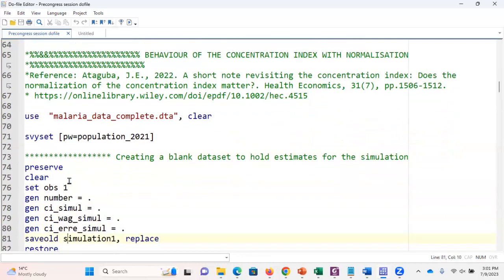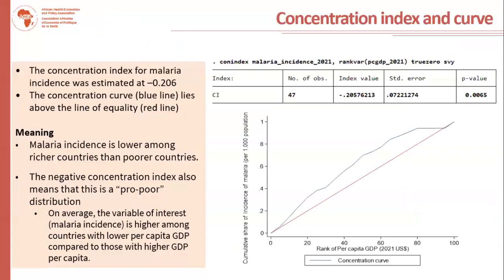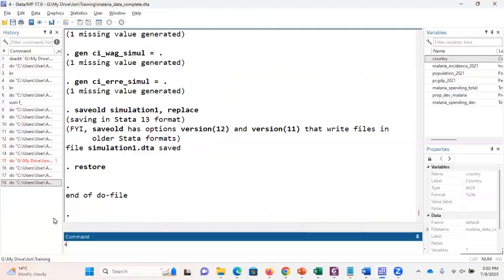Then I'm going to do a little bit of simulation, but real simulation, not a bad one. What this does is create a data set that has just one observation. There's a variable called number, I call it missing. CI simulated is missing. I also want to get what the Wagstaff index would be, the Erreygers index, and then I save the data in this file. Let me run this from here to here, and you would see it just saves my data for me.